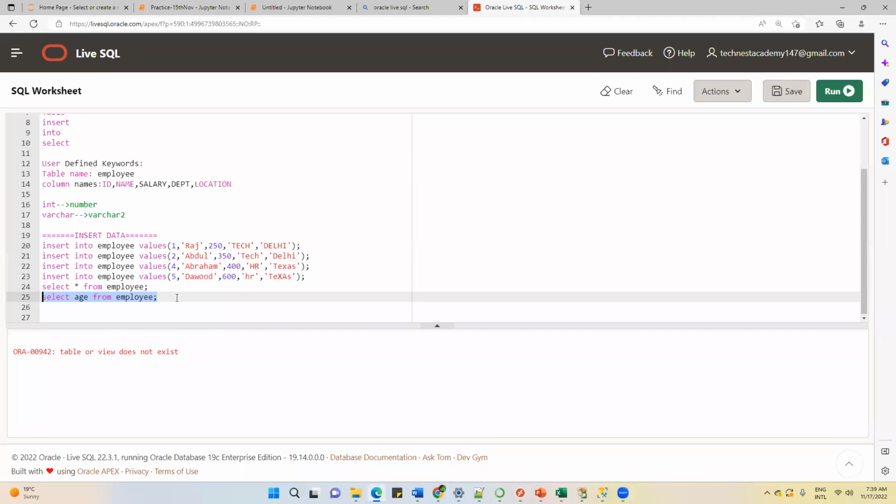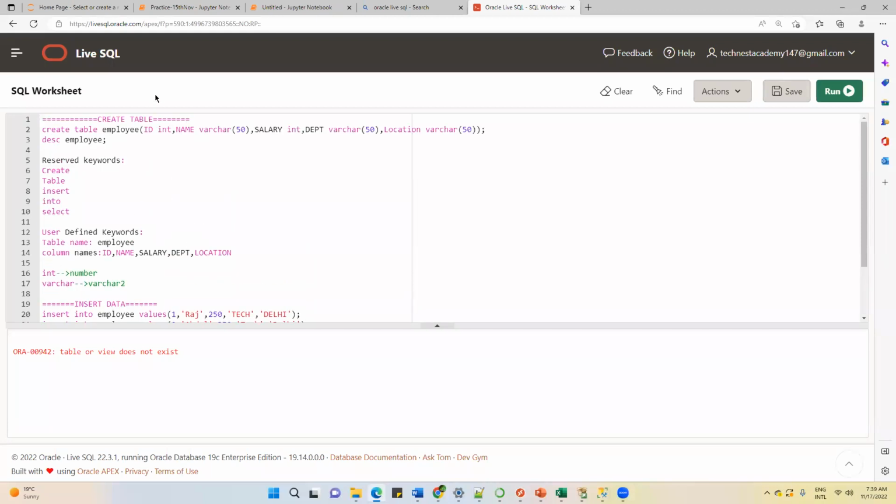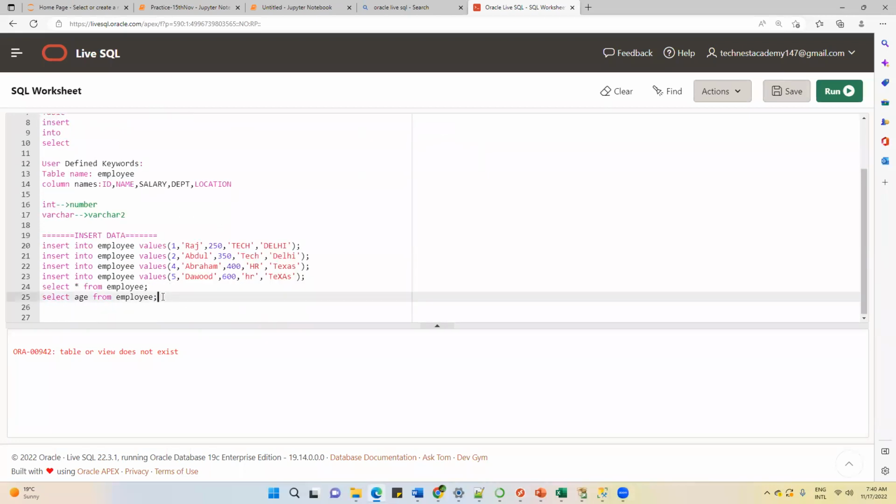Why? Because age is not mentioned. Insert data. Because in this employee table, we don't have an age column. Have I added any age column? Can you find any age column here? No. It is not there, right? So that is why when I will run this.